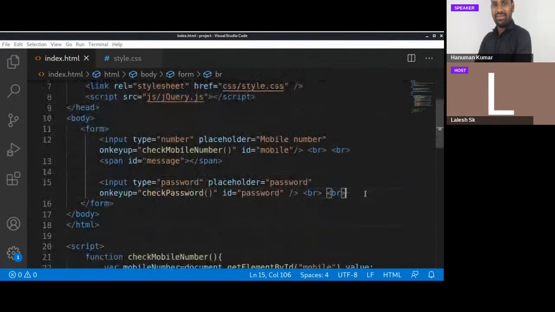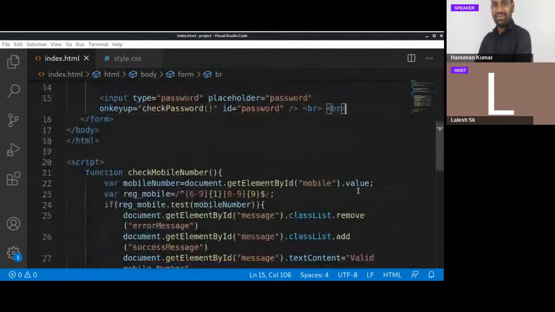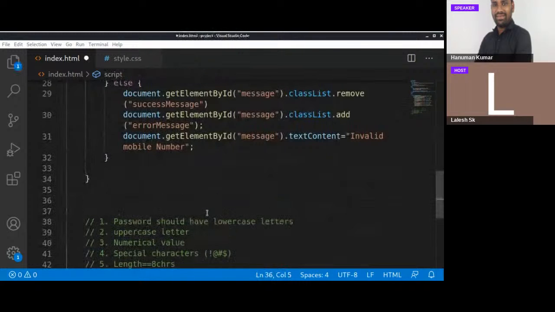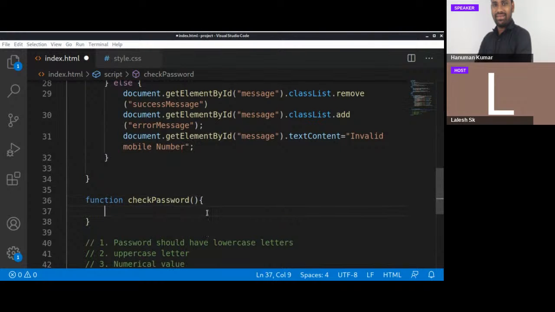So we have to implement the span elements. Whatever it may be, we will check it out later, but we have to implement the regular expression first. So what is the function here? That is checkPassword. So I'm going to implement the function checkPassword. And we have to implement the regular expression. So reg_password equals, we have to implement the regular expression for this.